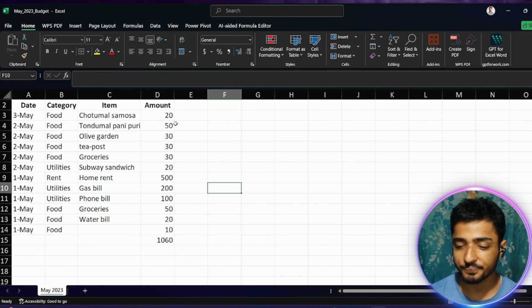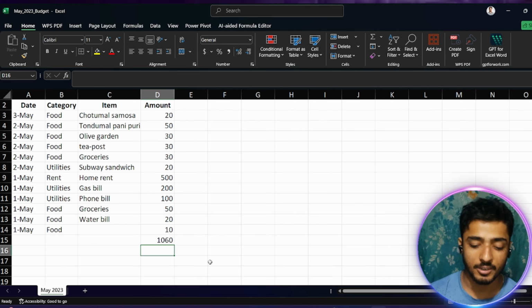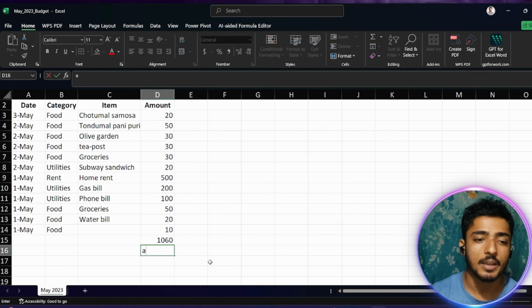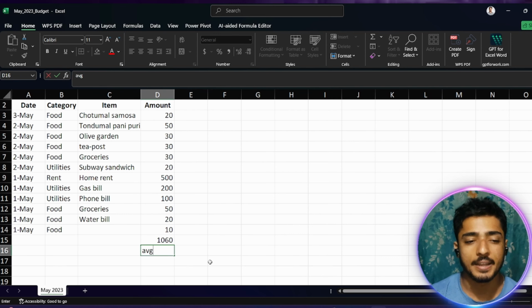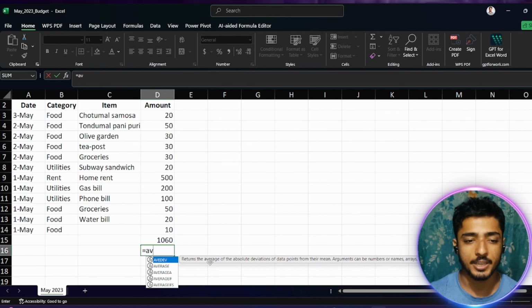Now suppose you want to get the average. So for average, what do you need to do? Just type the average formula. Always remember while adding formulas in Excel, you have to press equal to first. Otherwise, it will not work. Suppose I want to type AVG, I'm not getting any suggestions or options. So for that, first press equals to, average, AVG.